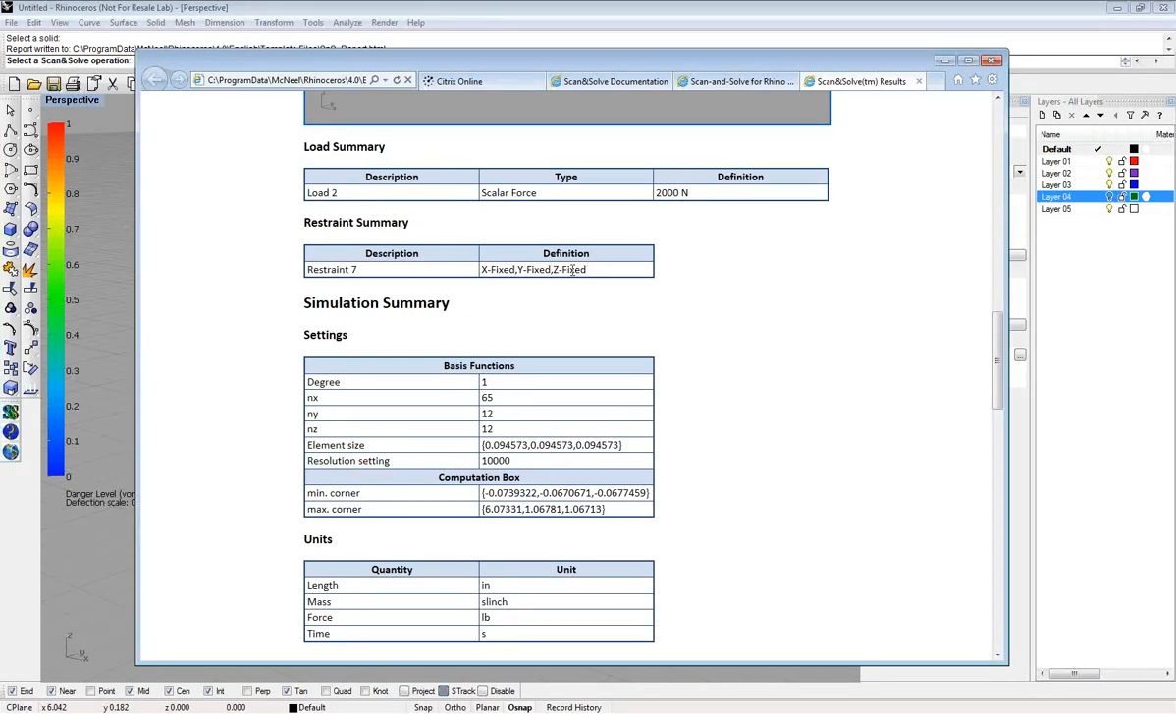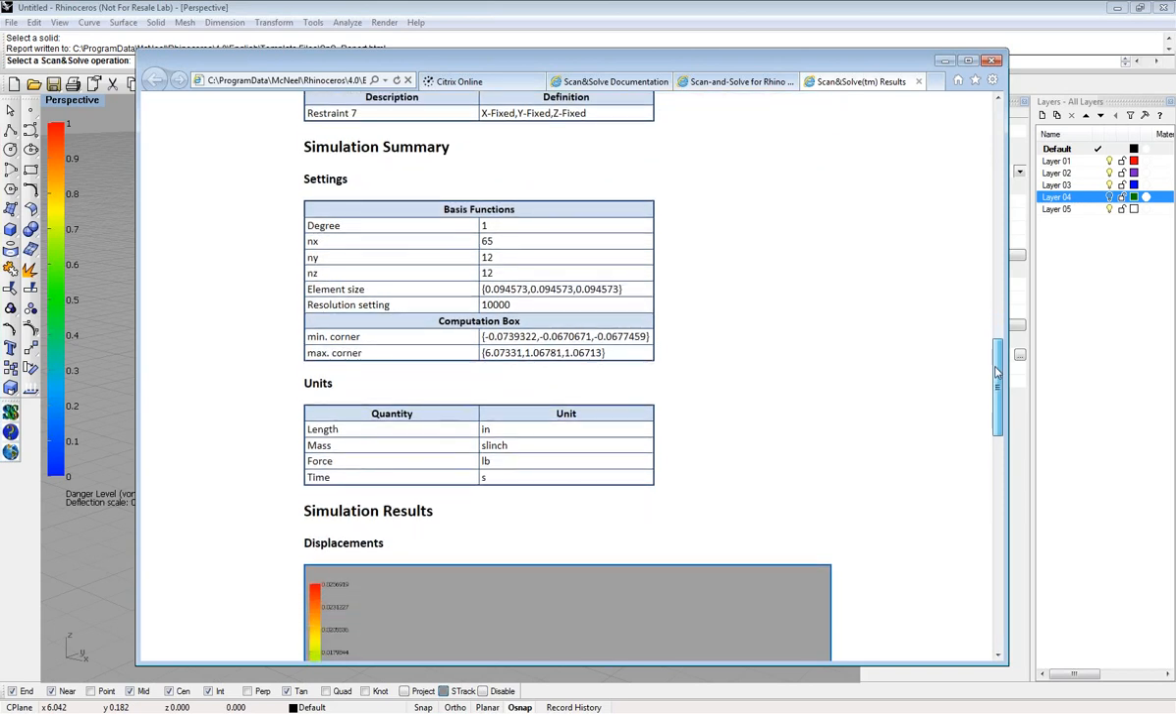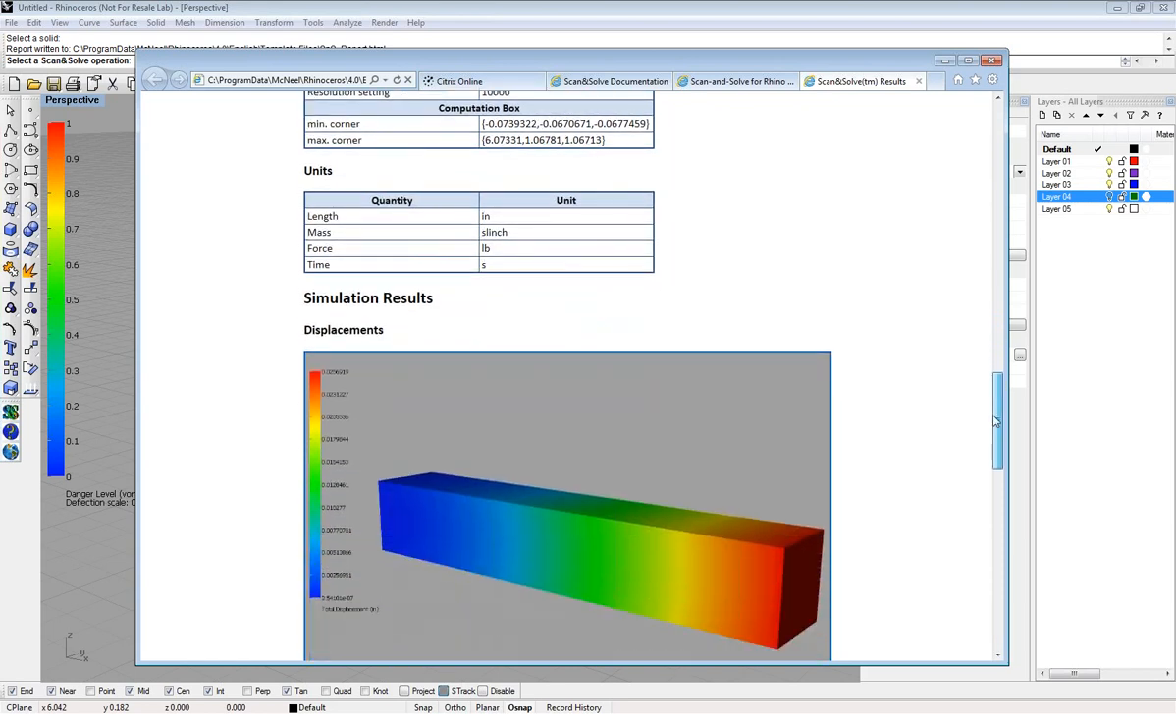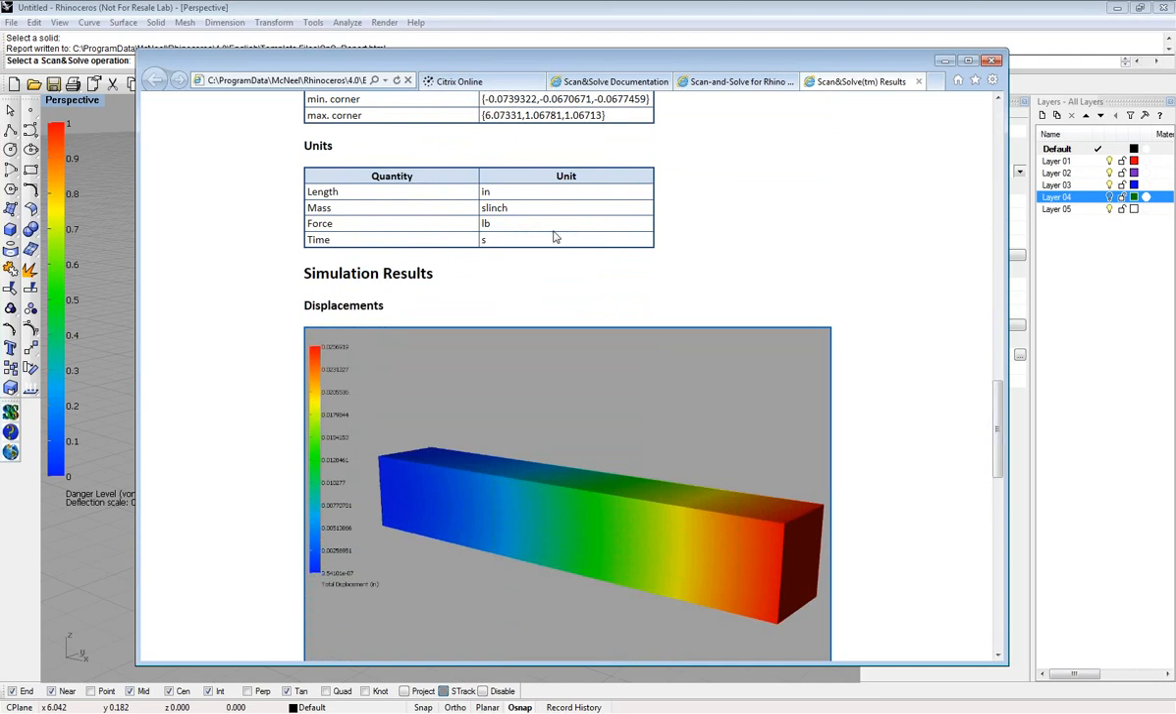And it's fixed in X, Y, and Z. The simulation summary gives us some technical information about the analysis that we've just done, the degree of the basis functions we're using, and some more obscure things that you're probably not all that interested in. It also gives us information about the units.